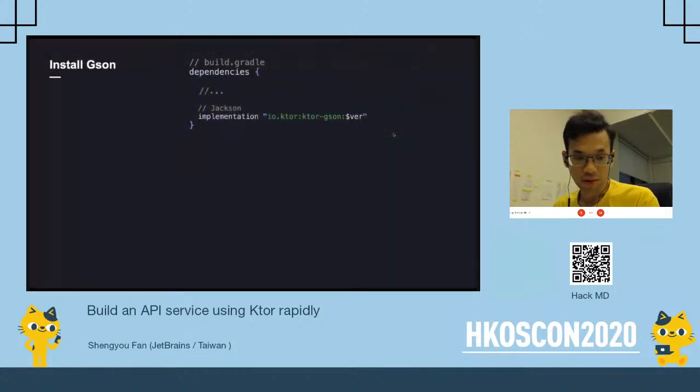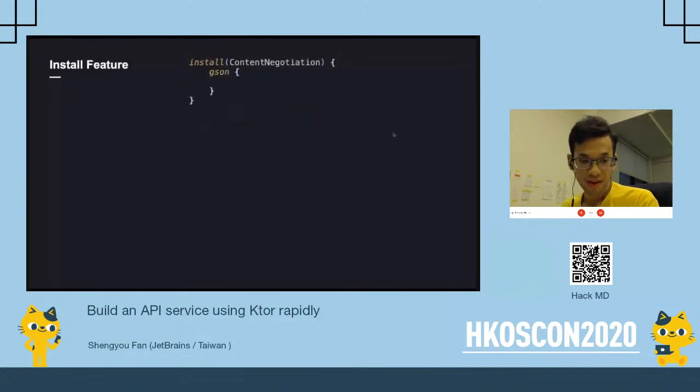So in order to let our application have the ability to handle JSON, we will need to install a JSON library. So don't forget to open your build.gradle file and add the JSON library into your dependency section. Next, we need to install the content negotiation feature in our Ktor application and set up JSON as our JSON serializer and also the deserializer.